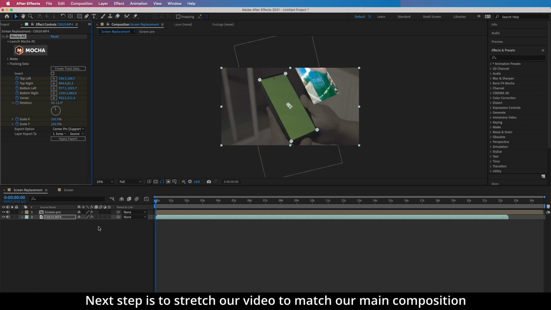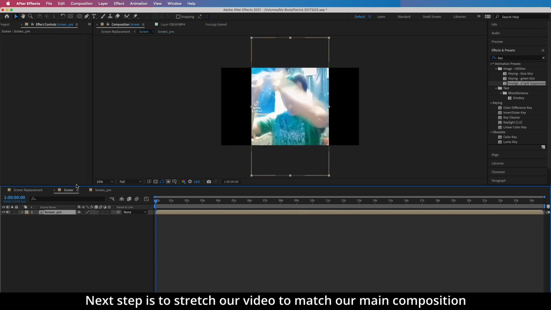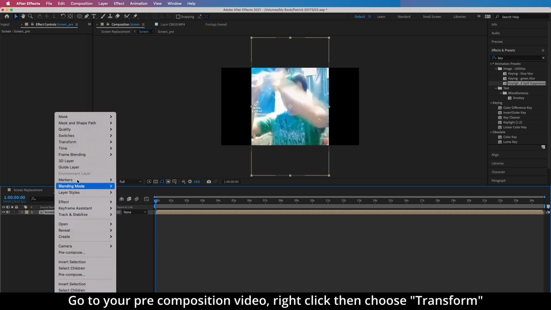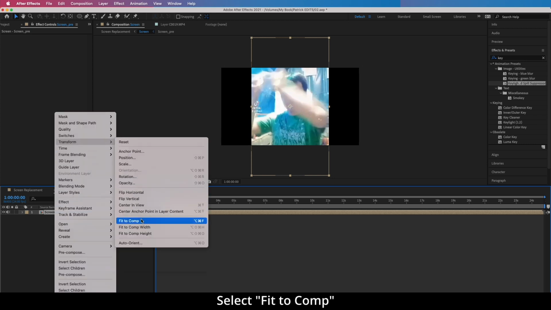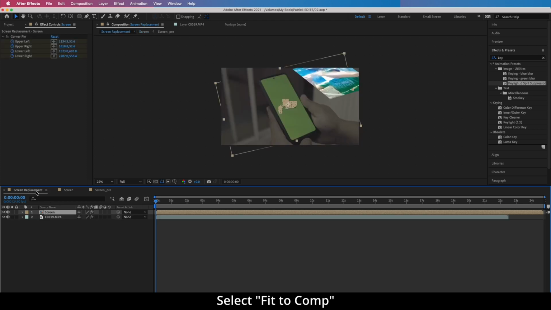Next step is to stretch our video to match our main composition. Go to your pre-composition video, right-click, then choose Transform. Select Fit to Comp. Delete all the corner pins.